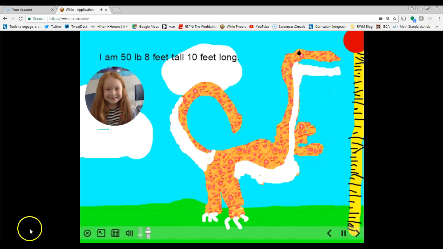So, Columbus, how big are you? I am exactly 50 pounds, 8 feet tall, 10 feet long.